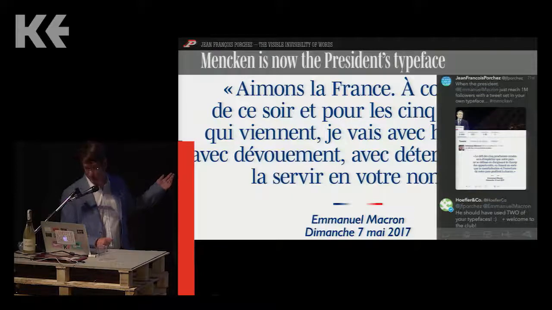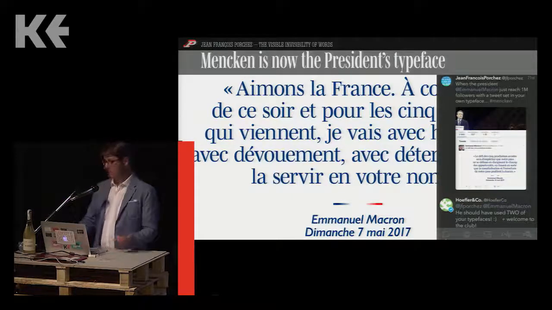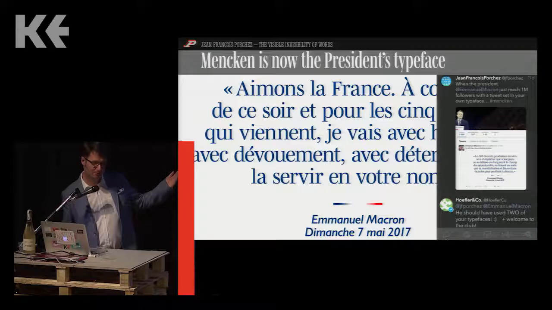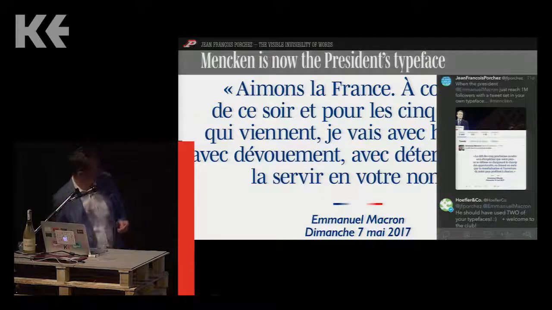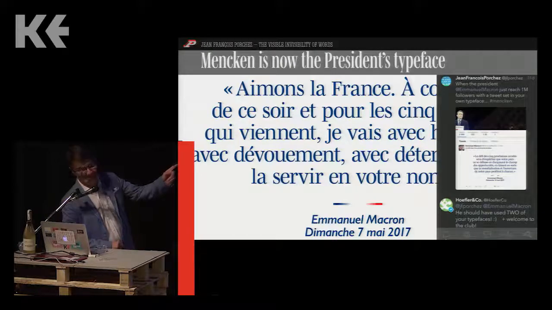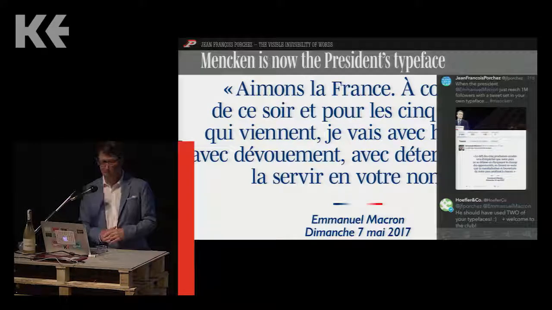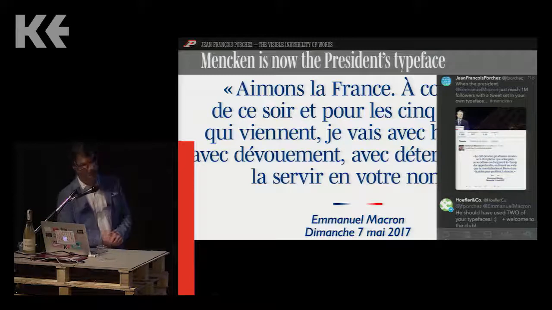So he continued to use the typeface now. And so I'm so happy to see my typeface with the words of the president I voted for. I've done a lot of things to make him elected. And even Hoefler, Jonathan, sent me a tweet and said, you have to use two of your typefaces, because it was the case with Obama. He used two of the typefaces from Jonathan. For me, it was only one.